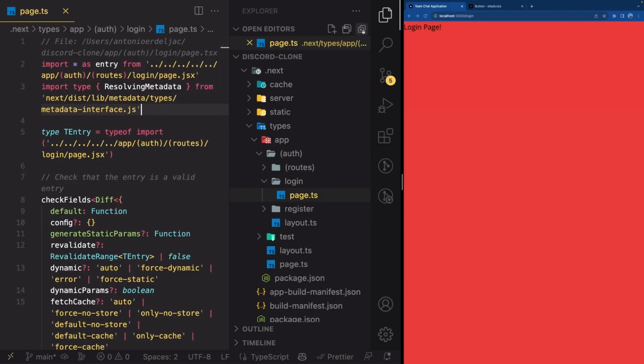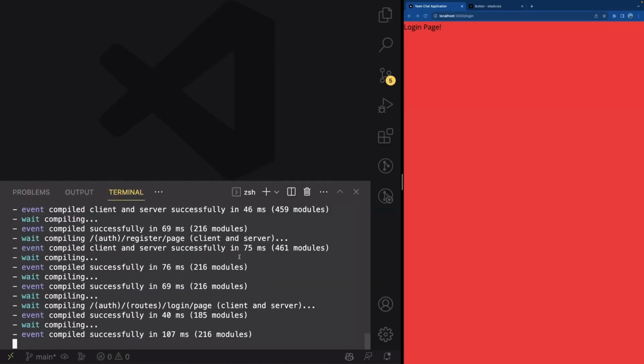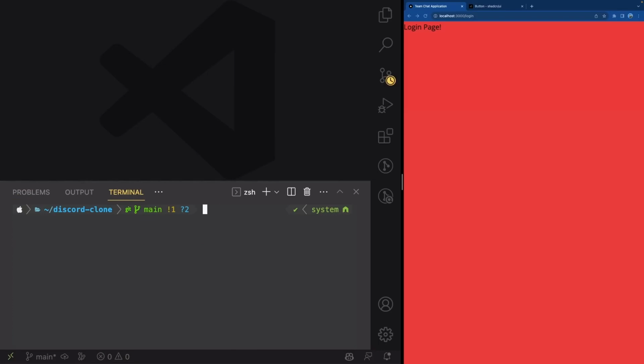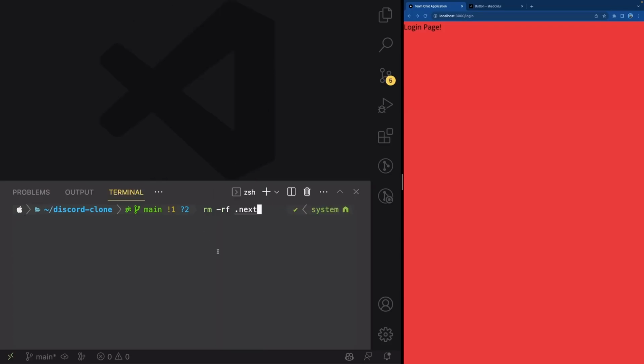And if you think you did this wrong, you don't have to worry. The fix for this is very simple. This is just a cache in hot reload. So let's say you did something wrong and don't know how to fix it. All you have to do is shut down your application and run rm -rf .next, or you can manually right click and delete your .next folder, but make sure you shut down your application first.